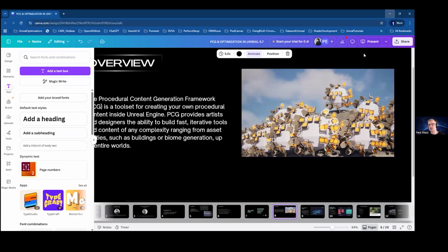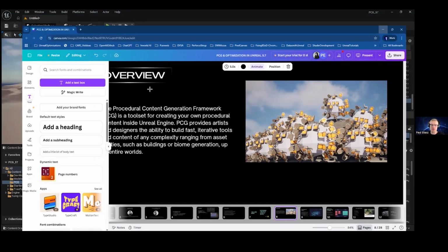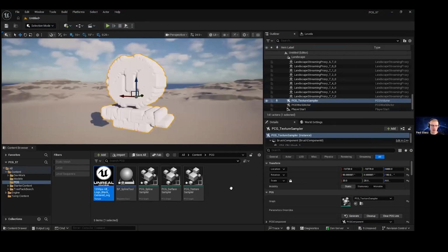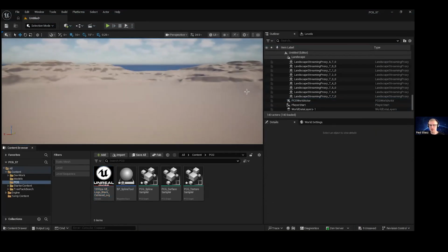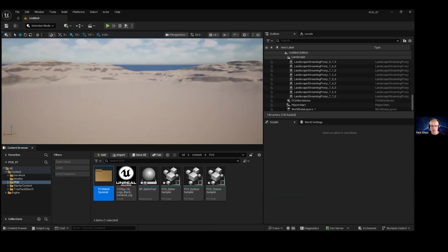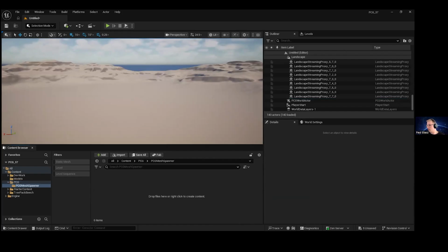So to do this, let's go back, and I'm just going to remove this guy because we don't need him anymore. Let's create a folder for this. I'm going to call it PCG spawner, mesh spawner. Yeah, let's call it that. All right, so double click, and I'm going back to this.